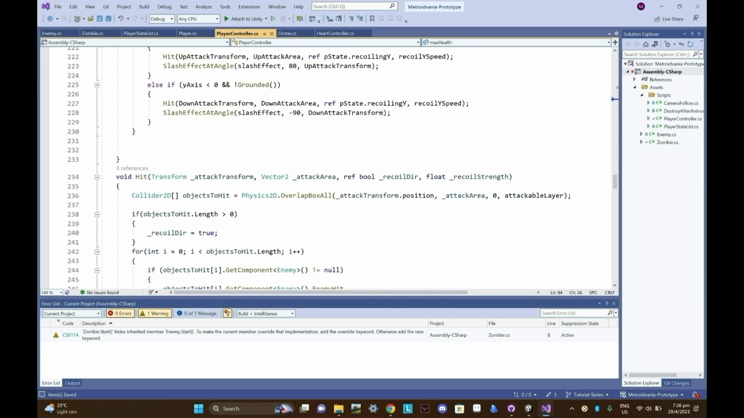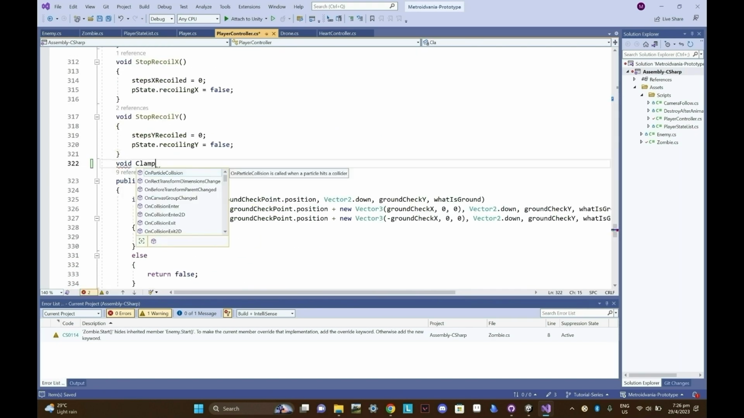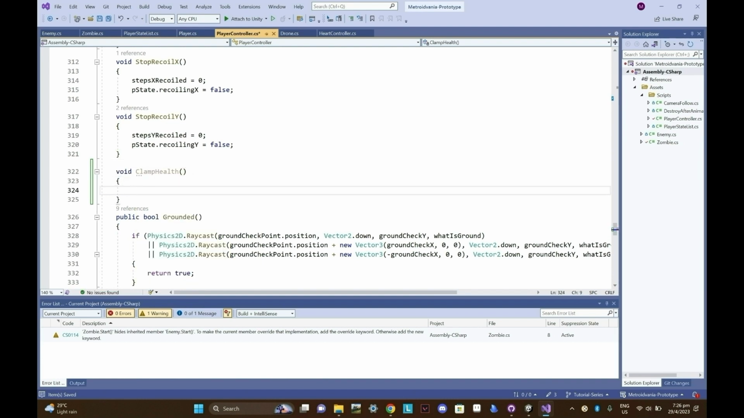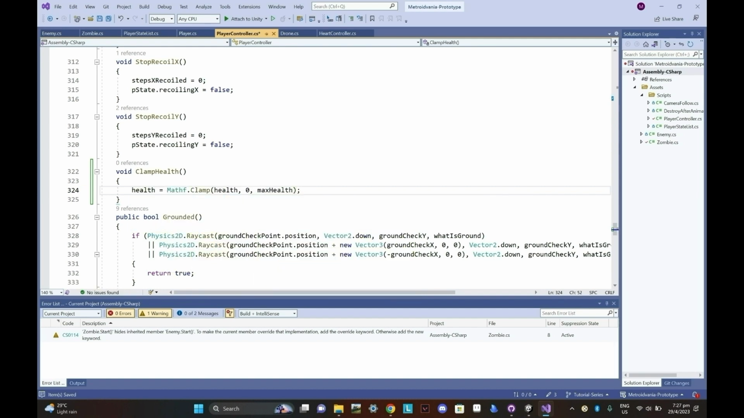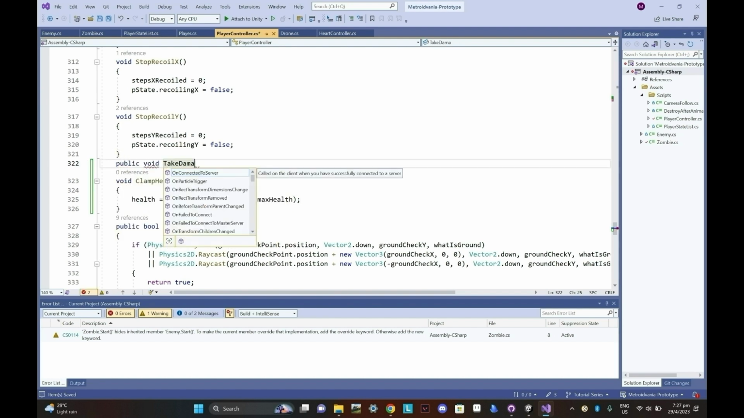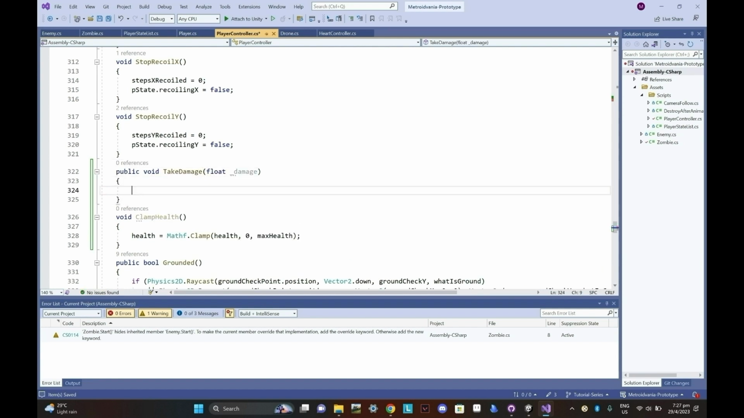Okay, now we'll create a function ClampHealth, so the health can't go beyond the maximum or minimum. We'll add health equals Mathf.Clamp health, 0, max health. The first one is the current health value, the second, 0, is the minimum value, and the last is the max value. Now, we'll add a void TakeDamage with a variable float damage. Inside, we'll add health minus equals Mathf.RoundToInt damage.